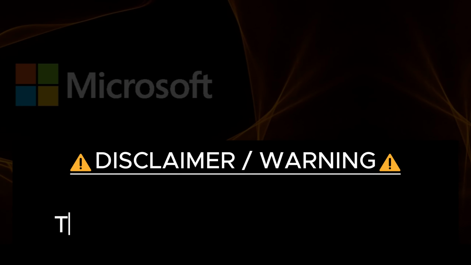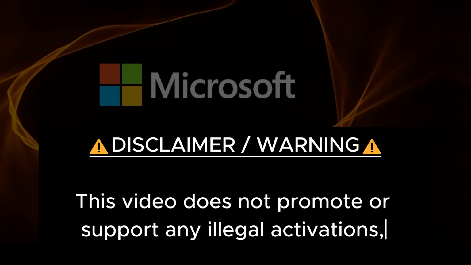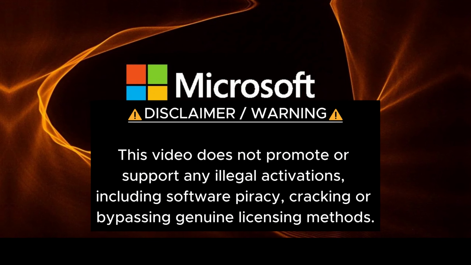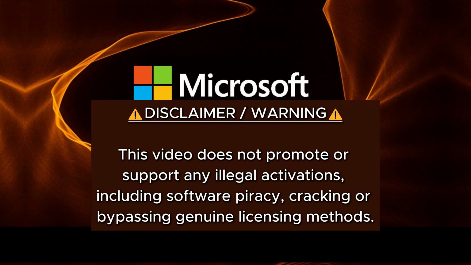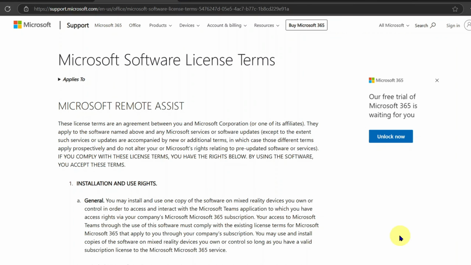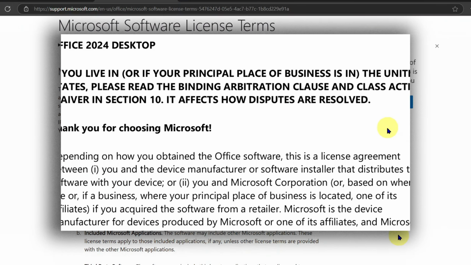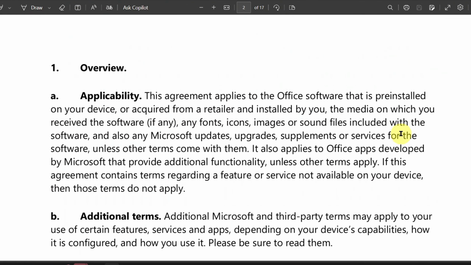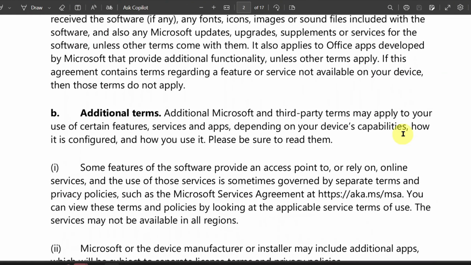Please note that this video does not promote or support any illegal activations, including software piracy, cracking, or bypassing genuine licensing methods. I advise all viewers to follow Microsoft's software license terms as shown on the screen. It is from Microsoft themselves, and I'll leave the link to it in the video description. Hence, the steps in this video are for educational purposes only.